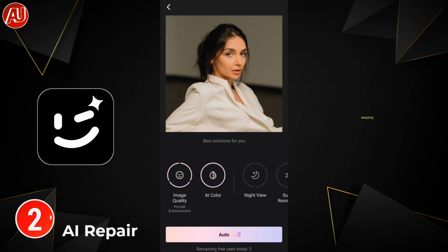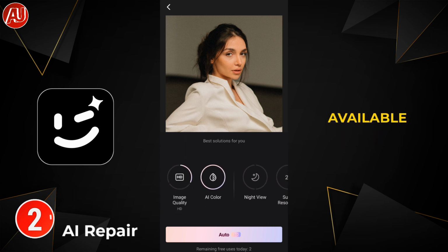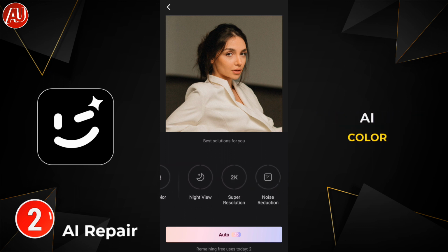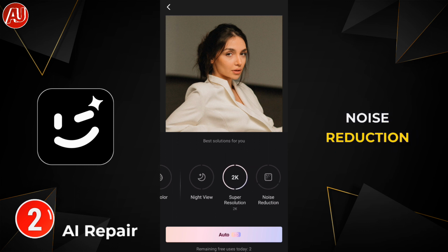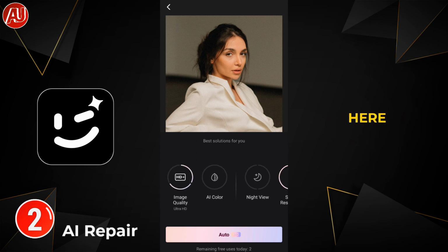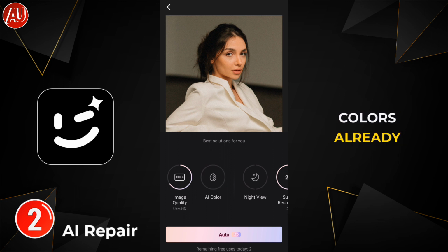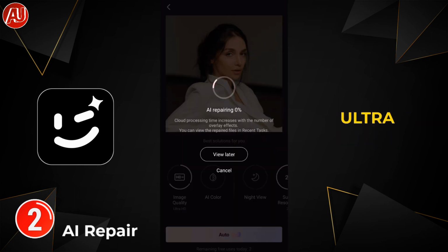That's why I'm going to choose photo, and right now we have three models available: HD, Ultra HD, as well as the portrait enhancement. The next thing is AI color, and then we have resolution as well as noise reduction, and another tool is available. You can see here, I'm going to select Ultra HD, plus no AI color this time because my photo colors are already good looking and attractive. Now I'm going to choose only 2K plus Ultra HD.